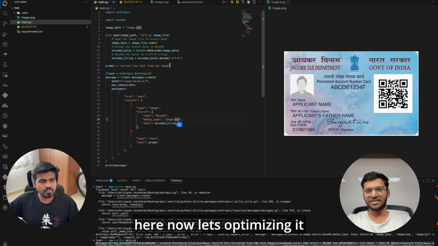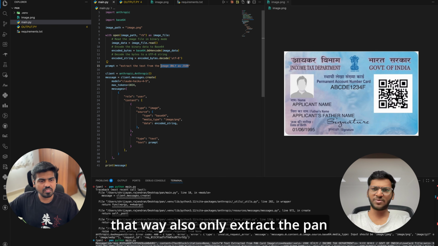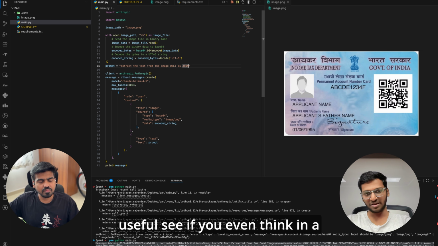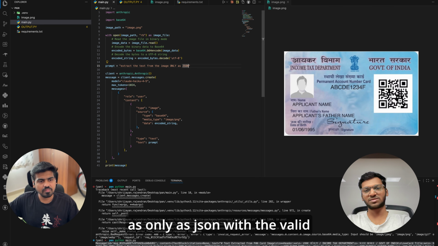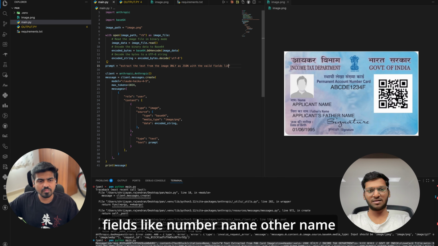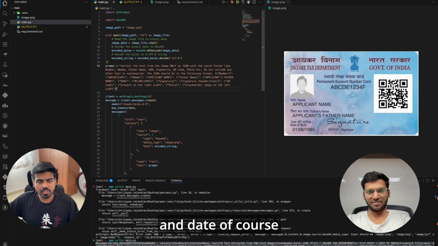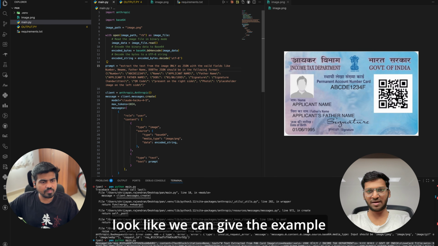Now let's optimize it. Extract the text in the image only. We can directly tell it to extract the PAN number from the image, right? Yeah, we can do it that way also, only extract the PAN number, but that is not useful. If you think from a developer's point of view, things would change. Extract it only as JSON with the valid fields like PAN number, name, father's name and date of birth maybe. And the JSON should look something like this, we can give the example.